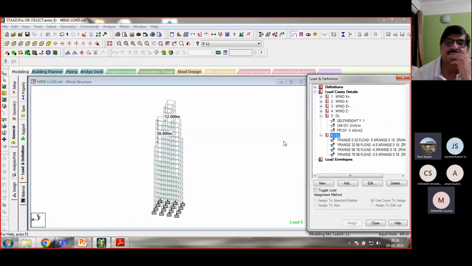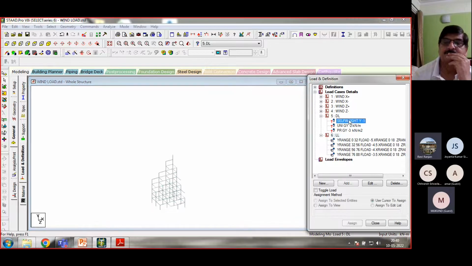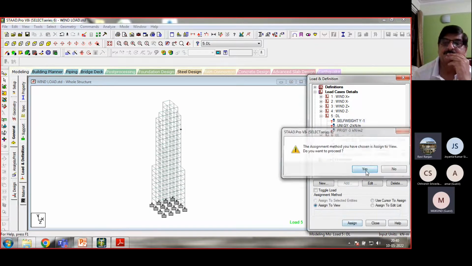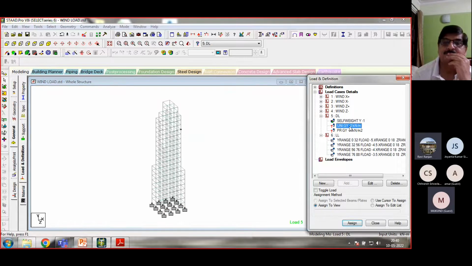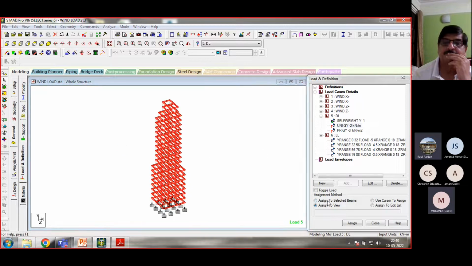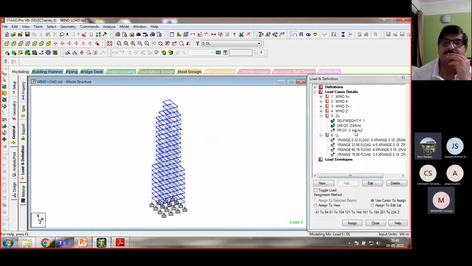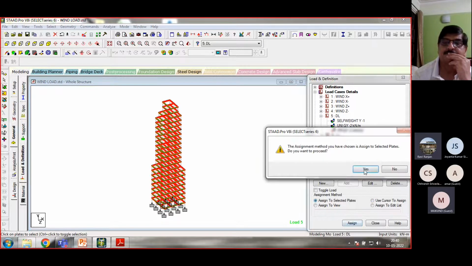Now we have to assign the dead load and live load. The live load is assigned automatically with the range, and self-weight is assigned to view. For the member load, we select beams: select beams parallel to the x-axis, select beams parallel to the z-axis, and assign to selected. Then plate load: I take the plate cursor and select all the plates, and then assign to selected plate, this load.